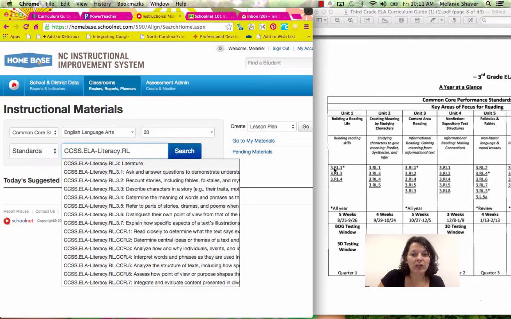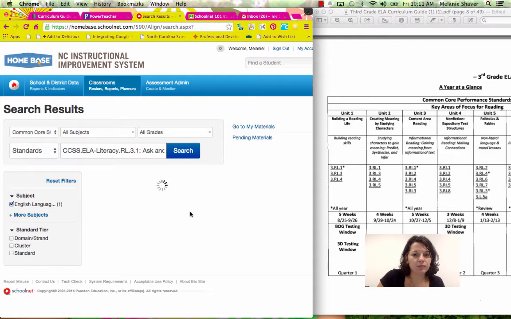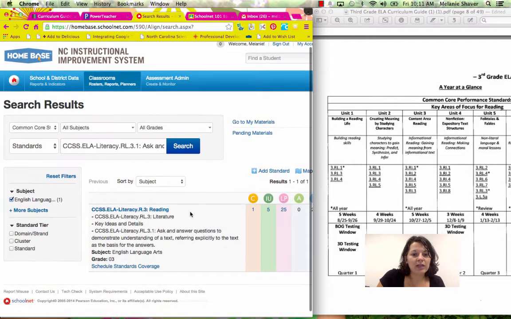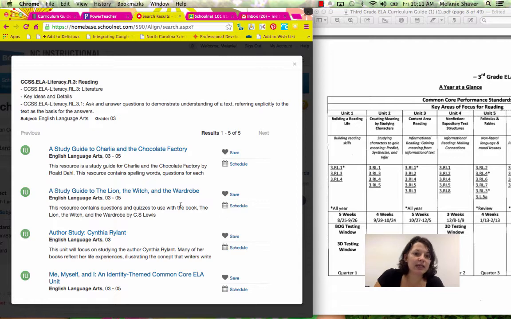So what we are going to do is click on our RL 3.1, which matches what we're looking for in our Unit 1, ask and answer questions to demonstrate understanding. Once we click on that, it's going to give us some information. It'll first pull up that standard, and it's going to tell us there's a curriculum guide available, some instructional units, some lesson plans. There's no activities, but there are some other resources available. But what we want to look for today is either some instructional units or some lesson plans.